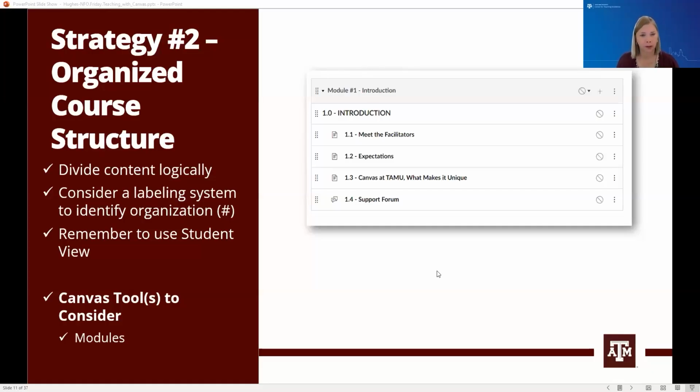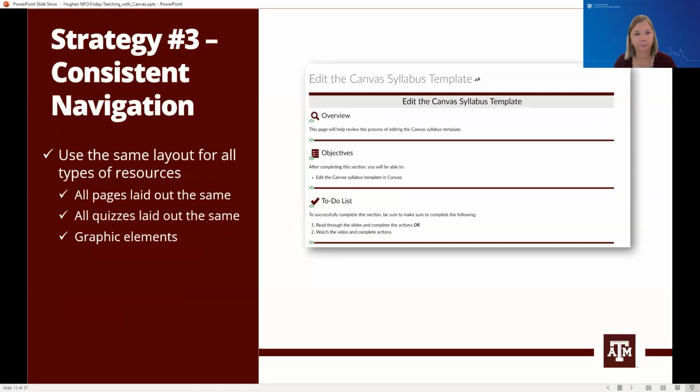Okay, moving on. So as you're setting up your modules, you're creating a structure with modules, and then you're also creating a structure within modules. And so this would be an example of a page. And you know, once you decide on how you want your pages to look, you should be consistent across all your pages. So this is an example from one of our templates. And you'll notice that it's got a heading at the top. It's got some subheadings, and I'll show you where those are in just a moment.